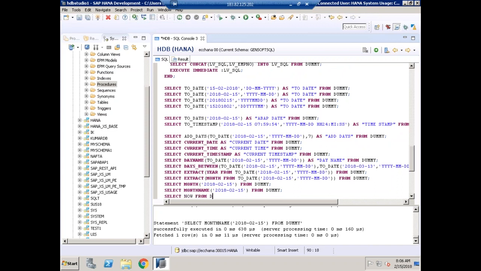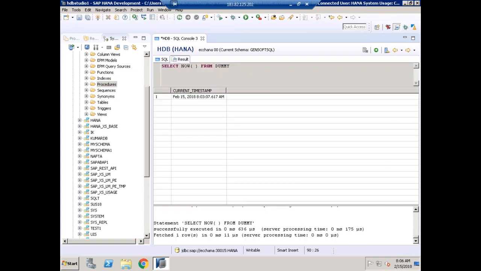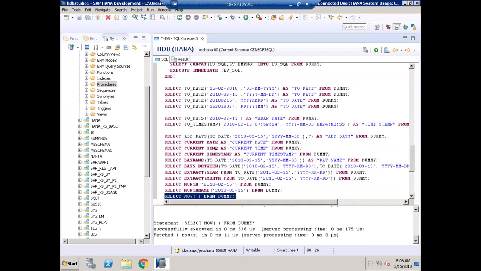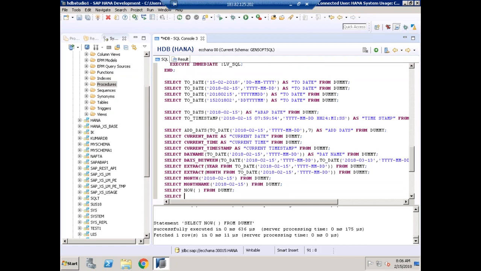Then to know the current date and time, I think we have a function, now. Select now from dummy. This is also a function. So I'll give it like this. Select now from dummy. When I execute, I got the current timestamp. I can say current_timestamp, or simply I can say now.